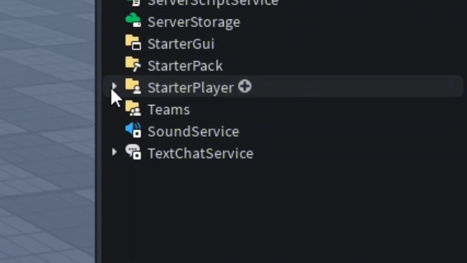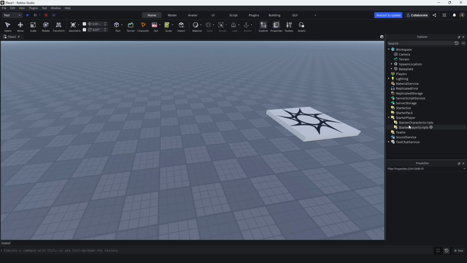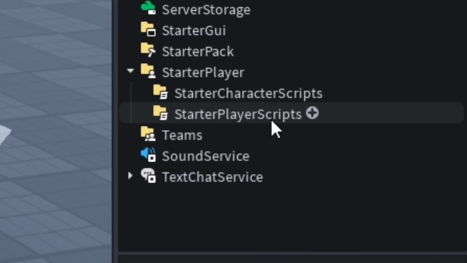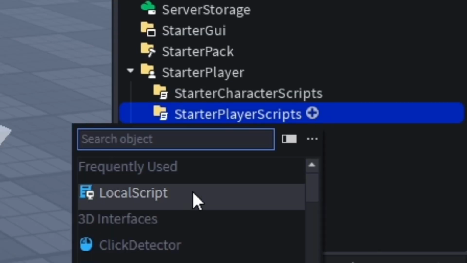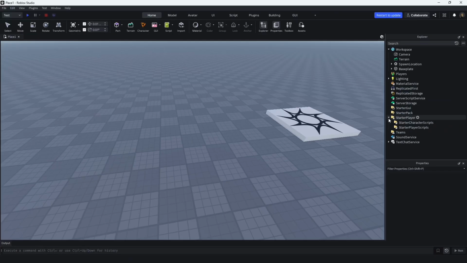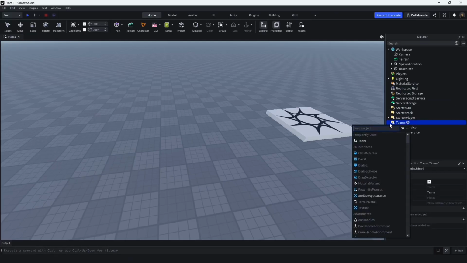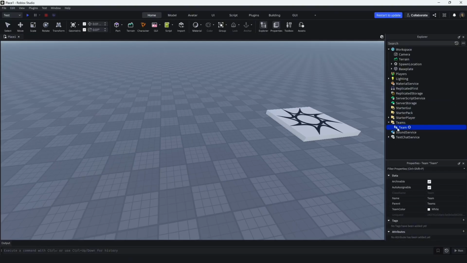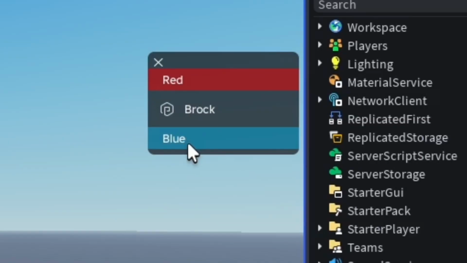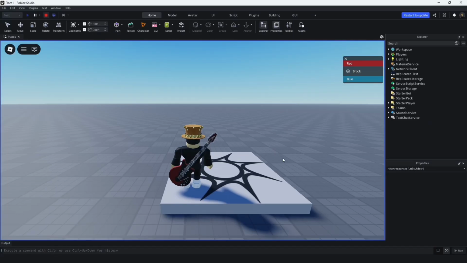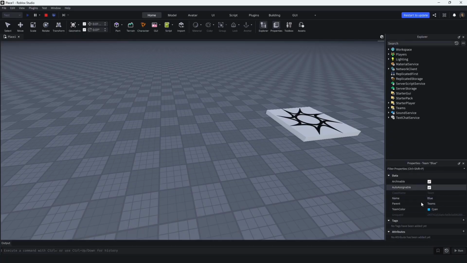Next up is StarterPlayer. In here, I'm not really good at scripting, so I don't know what much of this does. But if you go to StarterPlayerScripts, this is where local scripts will be stored. And then we can move on to Teams. This is very self-explanatory. If you look in the player list, you'll see different teams you can have. As you see, there's now a red and blue team. That's another cool thing you can do.